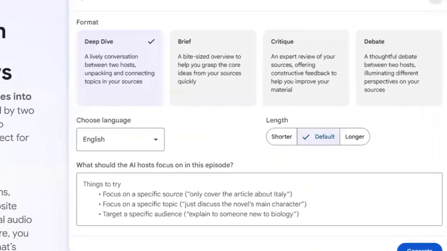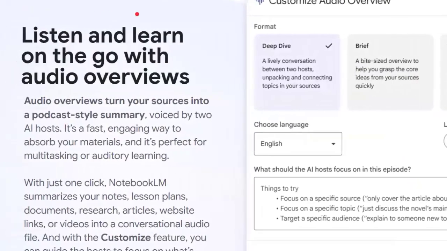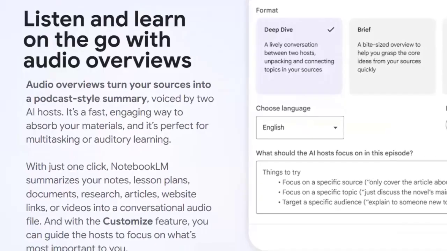All right, now it gets just crazy cool. So you can listen and learn on the go with audio overviews. An audio overview turns your sources into podcast style summaries. It's voiced by 2 hosts and they talk back and forth. It's really amazing. And you could just click it and go and listen.